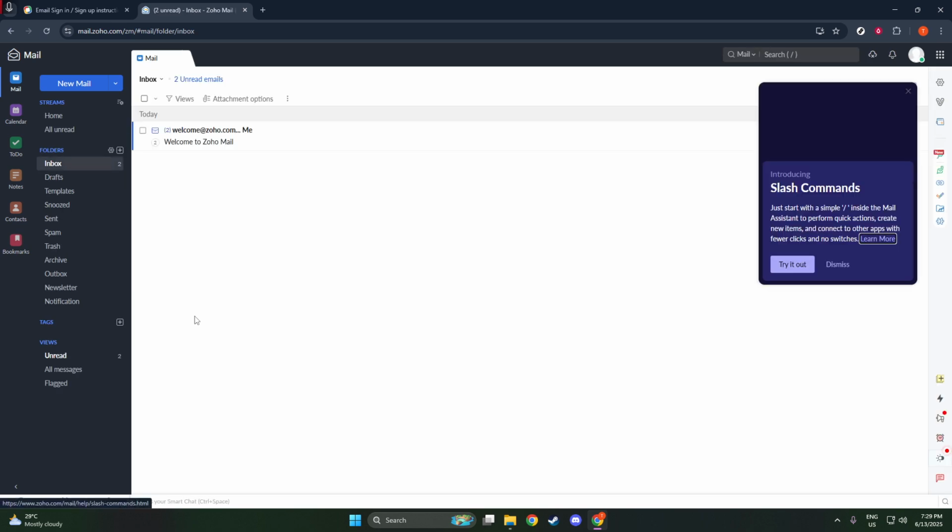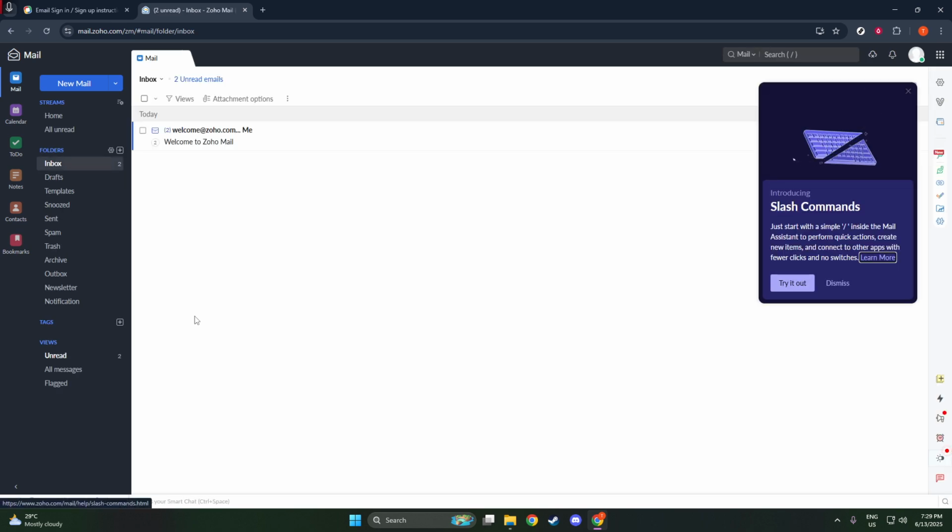And just like that, you're in. Now you have full access to your Zoho Mail inbox and can start checking or sending emails as you need.